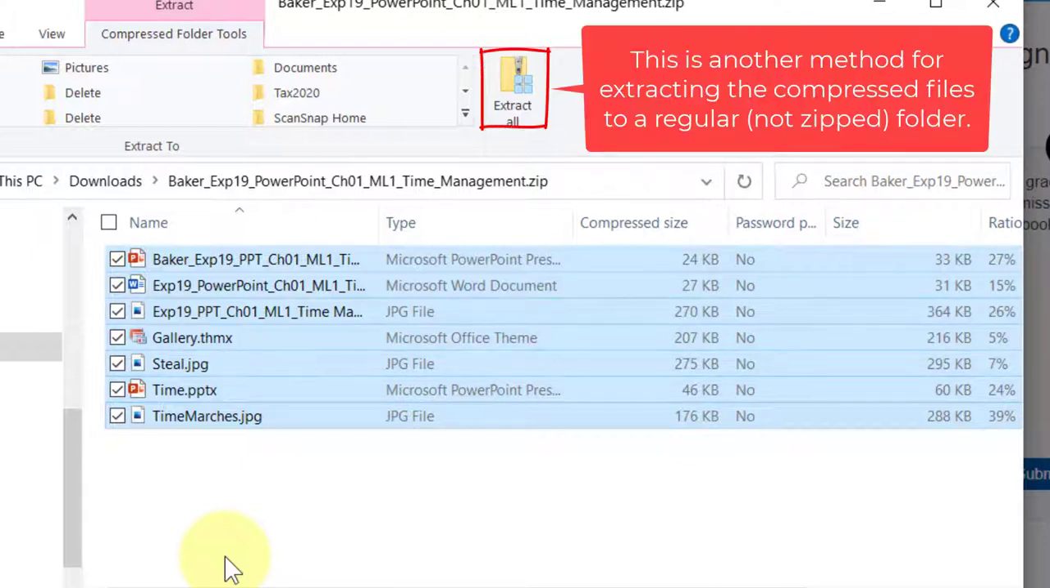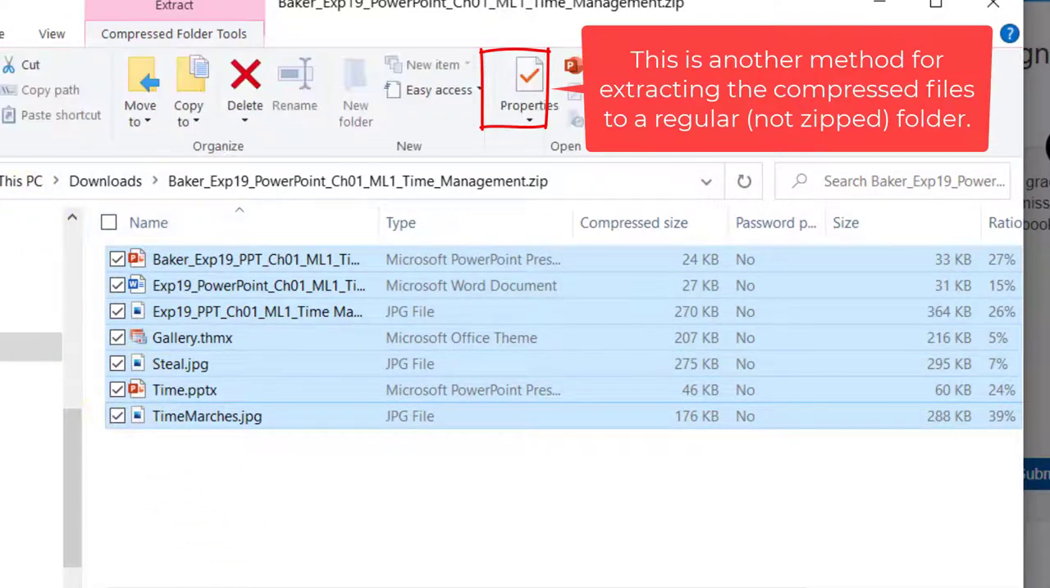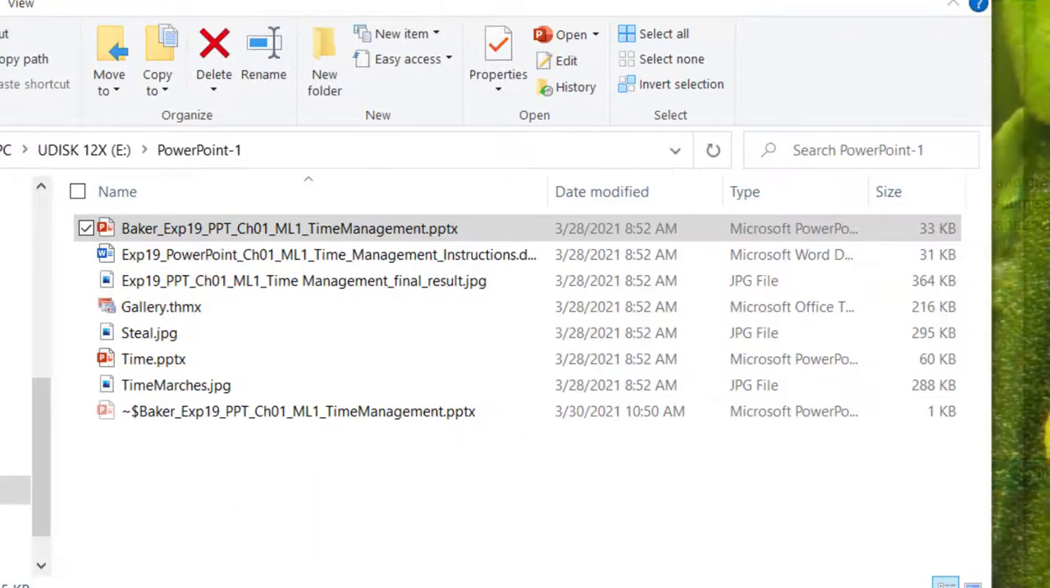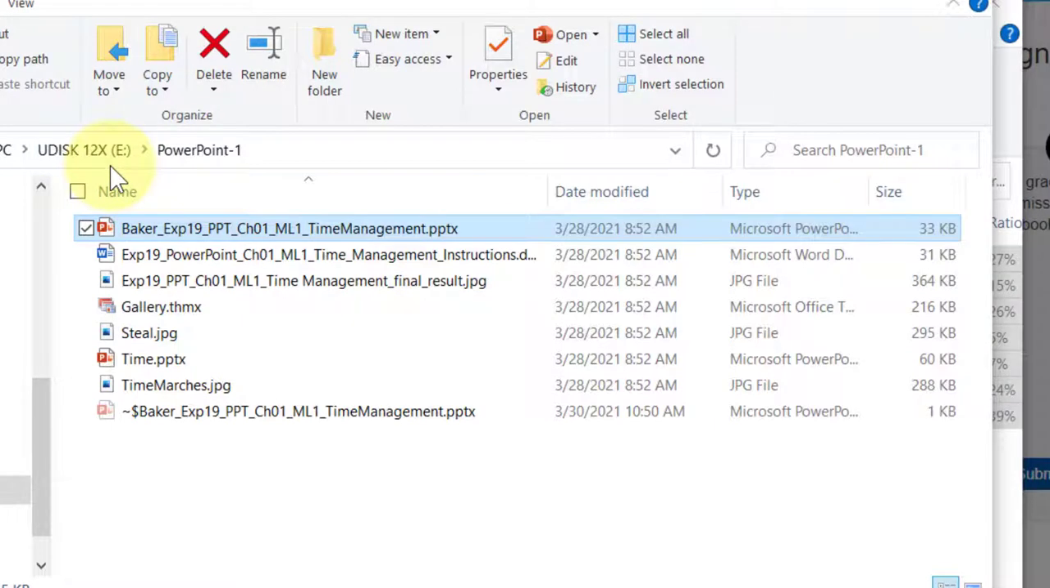With those files selected, you can copy. So many ways to do that. Control-C, you can click the copy button, and then you paste them into a folder. Now, that's what I did. In my case, I use a flash drive, and I created a folder called PowerPoint 1, and I just pasted those files directly into my folder.